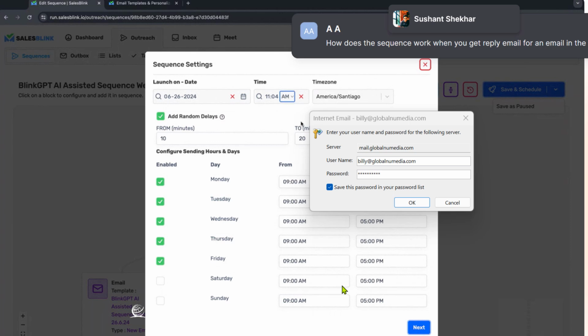I do not need to consider where I am sitting or in which country I am. I do not need to do all those calculations. I can simply say that at 11 a.m. Santiago time, which is the same as in California, Los Angeles, right? I can just select this, and based on that, the emails would be sent.